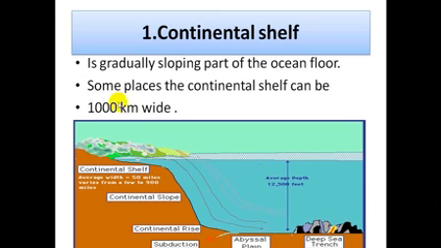Let's see. The first part in the ocean floor, as we said, is called continental shelf. This part under the water from this point until here. If we look, we will find that the continental shelf area is a gradually sloping part of the ocean floor. It gradually slopes here. It's not deep like this part. It's gradually sloping, like when you are walking on this part while going swimming. In some places, the continental shelf can be very wide. It can reach 1,000 kilometers wide.